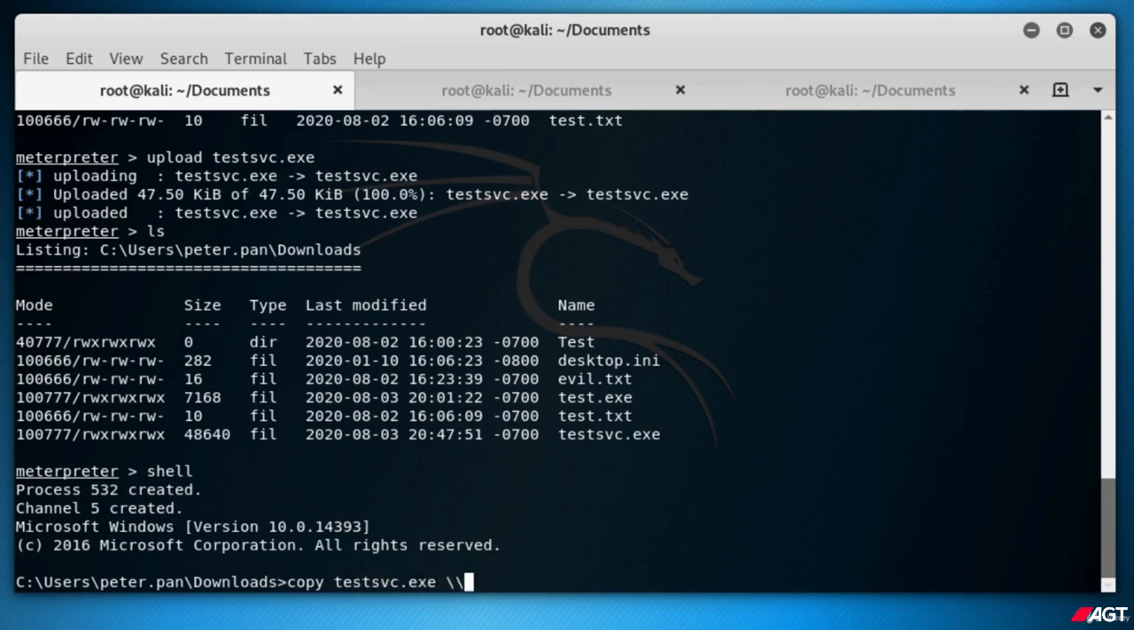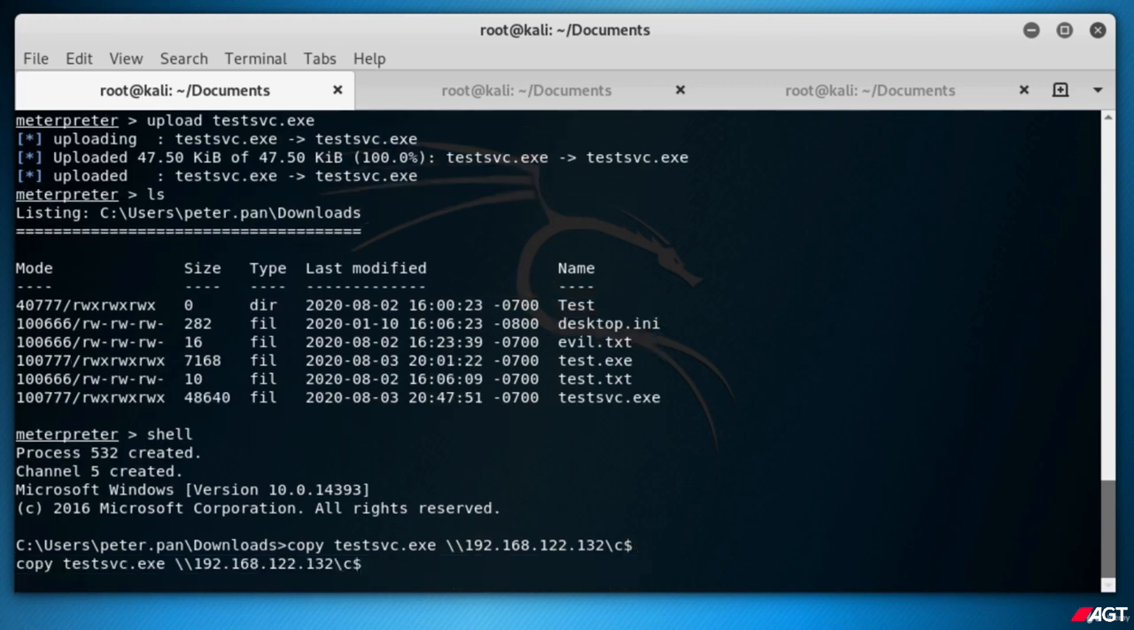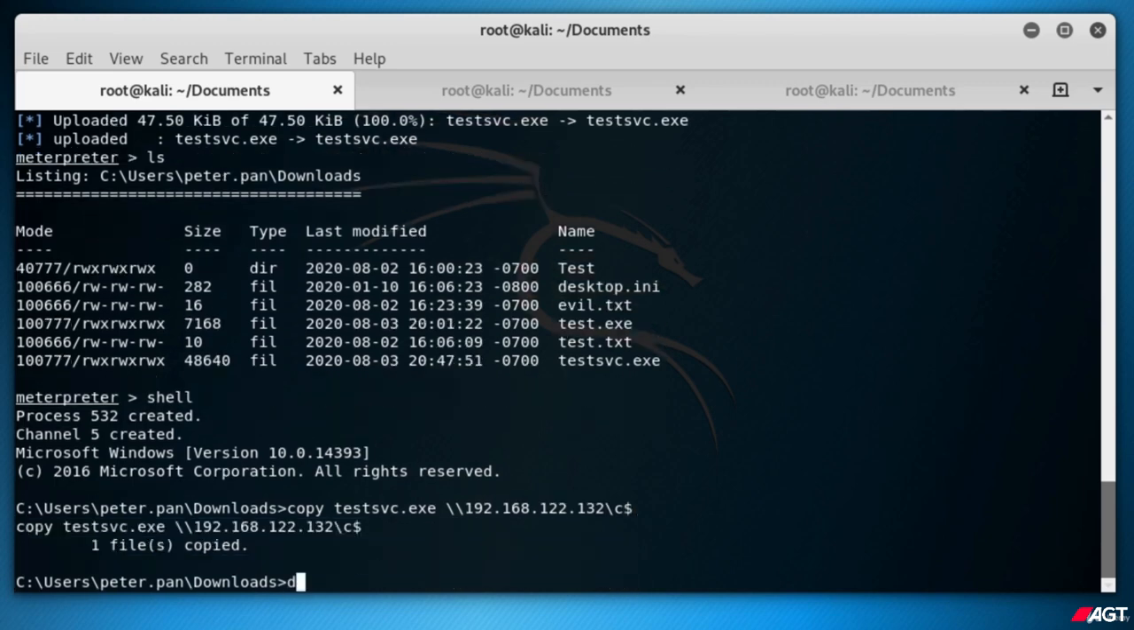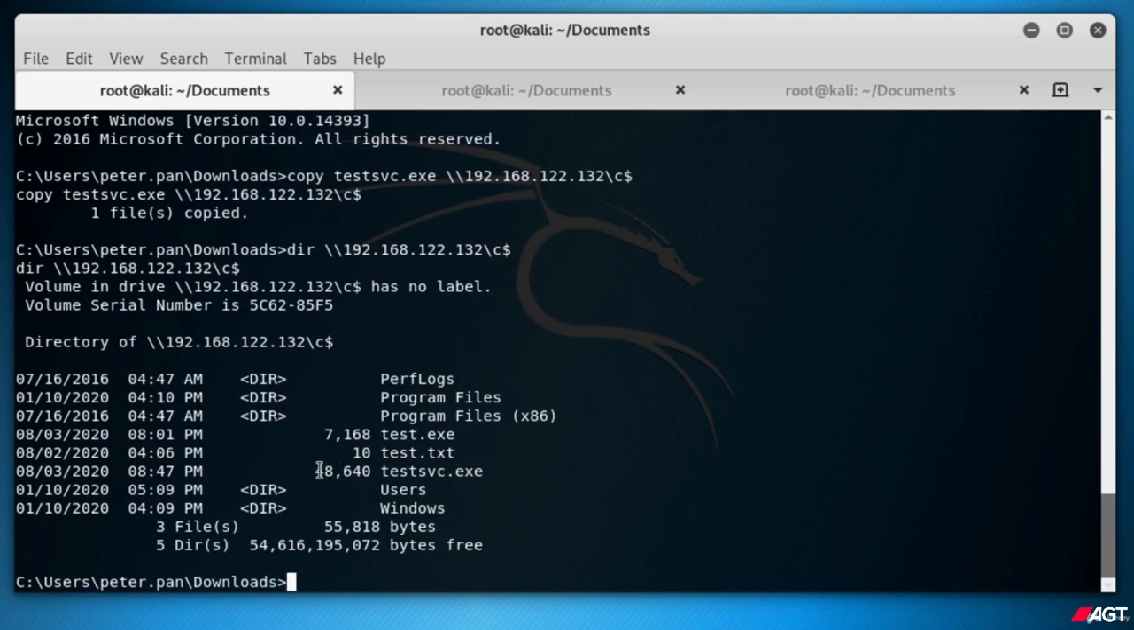As mentioned before, psexec normally does the admin share, which is just C Windows, but we'll just put it on the C drive. Let's confirm it's there. And looks like it copied over properly.